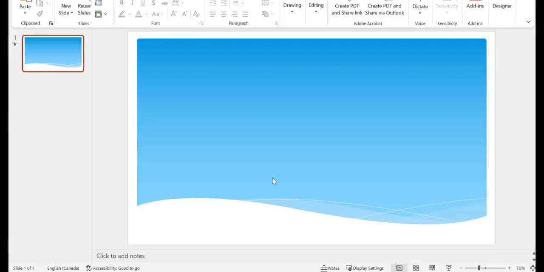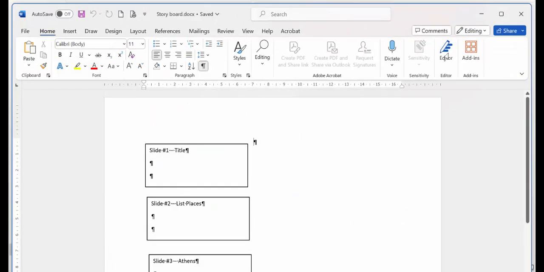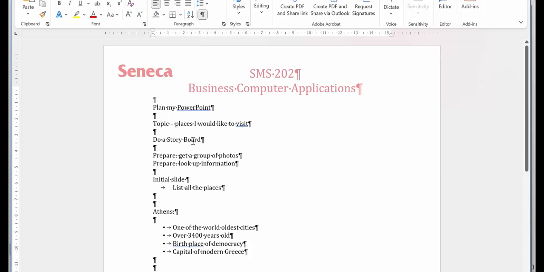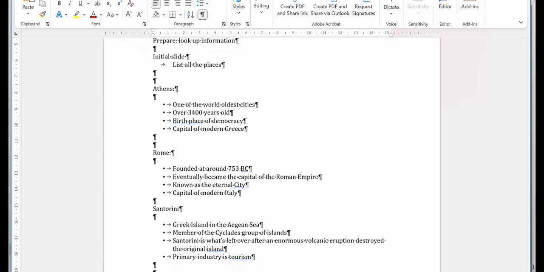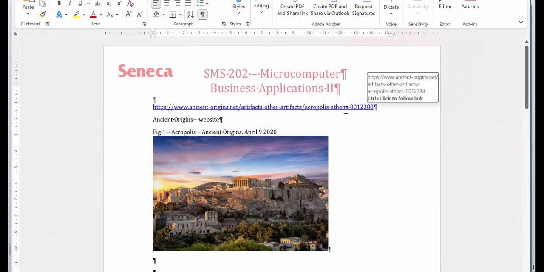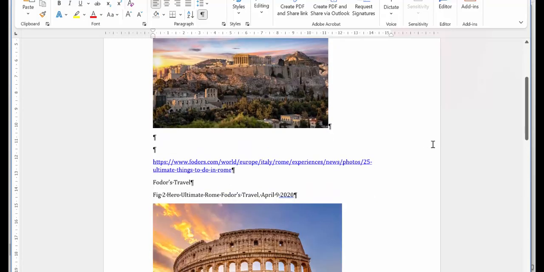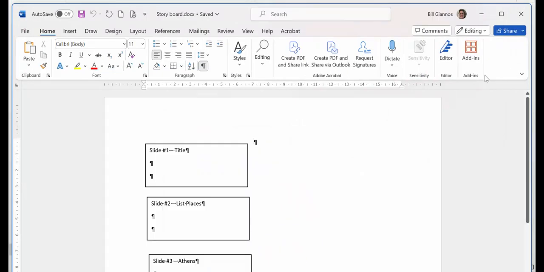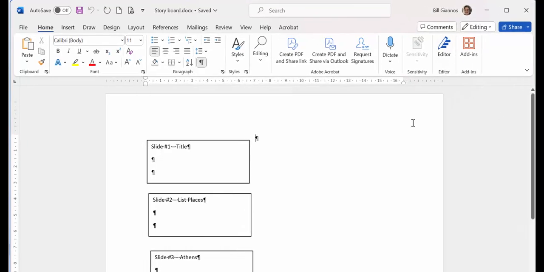So what we have is a blank PowerPoint to start off with, a Word document that we're going to use as a storyboard. We also have a Word document where we've already done some research about our topics, and another Word document where we have some URLs from websites that we visited with photos that we're going to use in our PowerPoint.